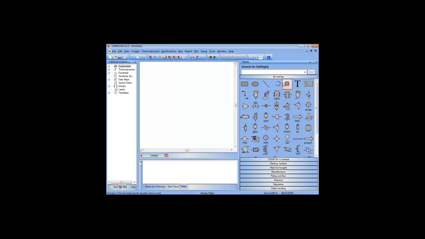Continuing around, we have the palette pane. This is, just as it says, the palette with all of the tools that we draw on the workspace with.